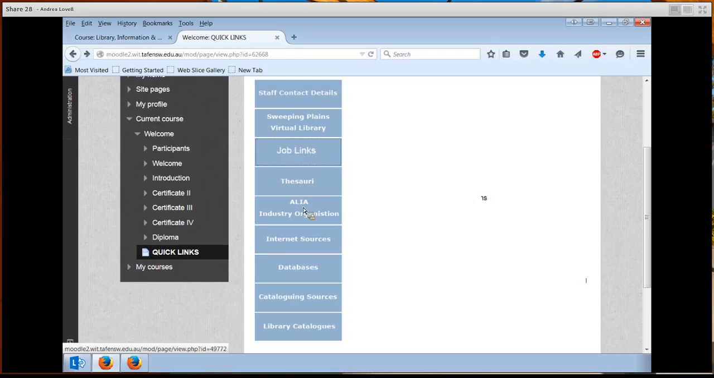You don't have to though. You can go onto their website and you won't be able to see everything, but you will be able to see quite a bit and have access to quite a bit. So I would really recommend that you are familiar with ALIA.